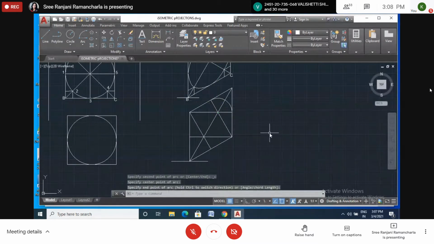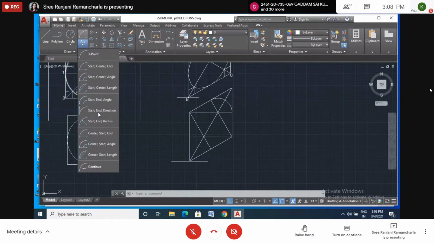Okay. Now we got it. So I'll remember that every time for the arc, what are the different methods here? How many are there? 11 are there. These 11 will draw anti-clockwise, not clockwise.